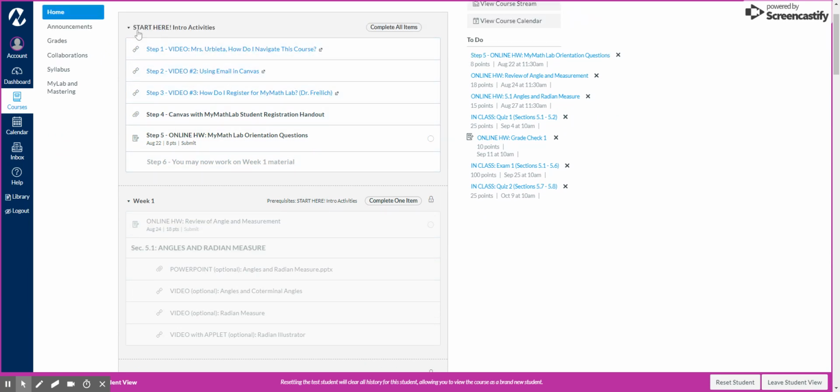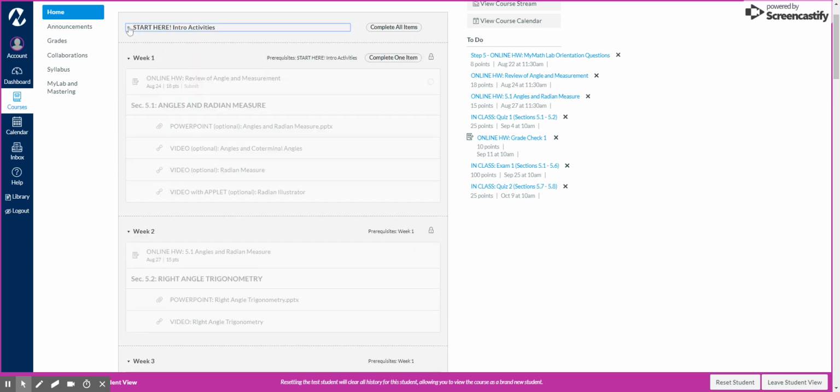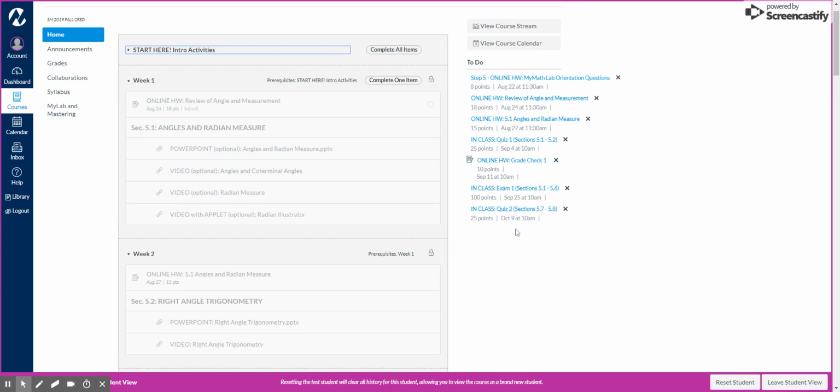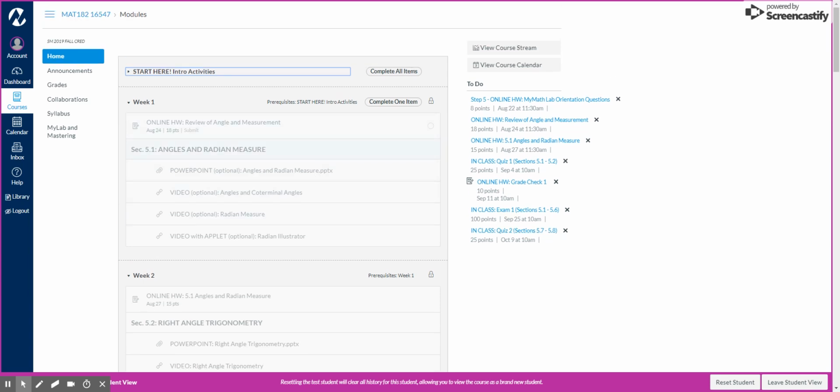Now notice that you can close these folders. If you look on the left of the title, you see this little arrow that points down. If I click on that, it'll close the folder for you, and you can do that. And then you'll be able to go on to week one.